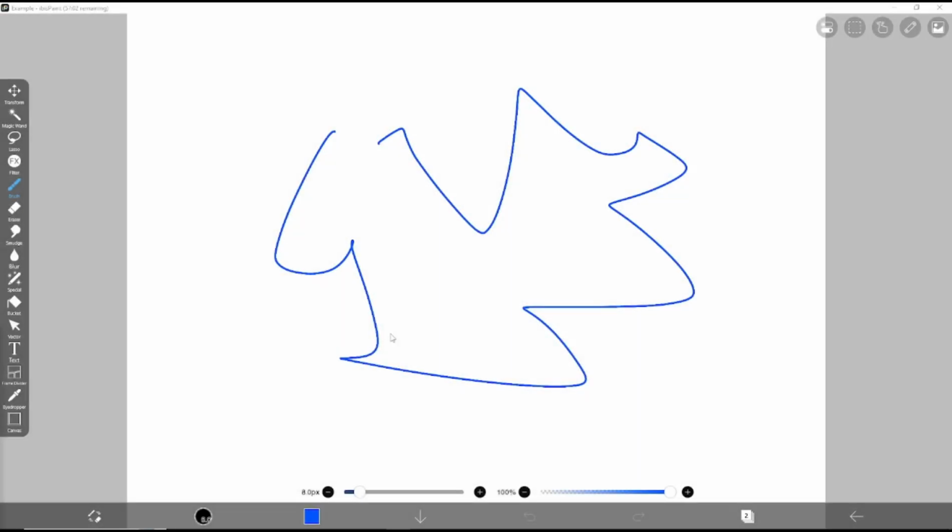Hello everyone, today we are going to learn a basic Ibis X tutorial: how to name a folder.